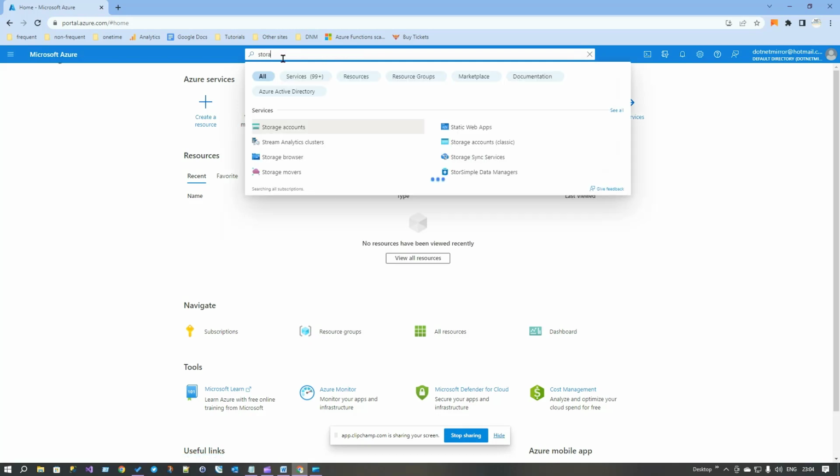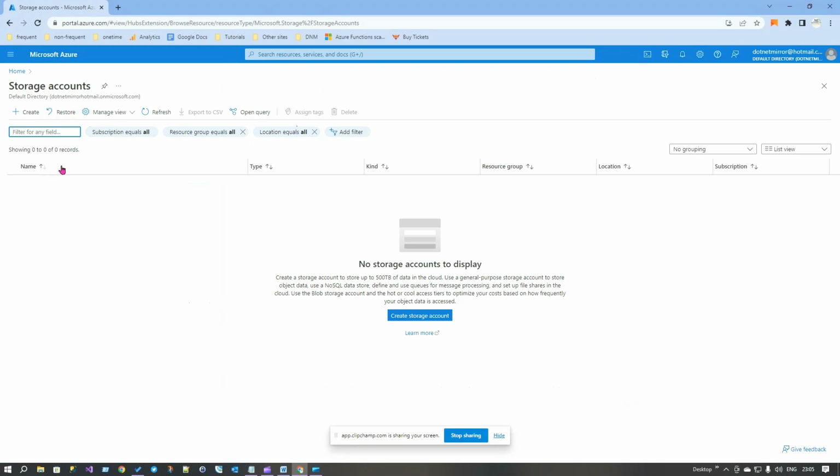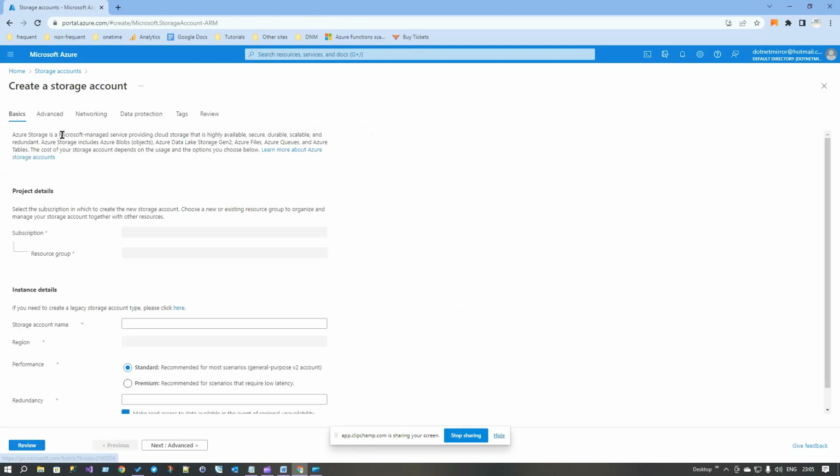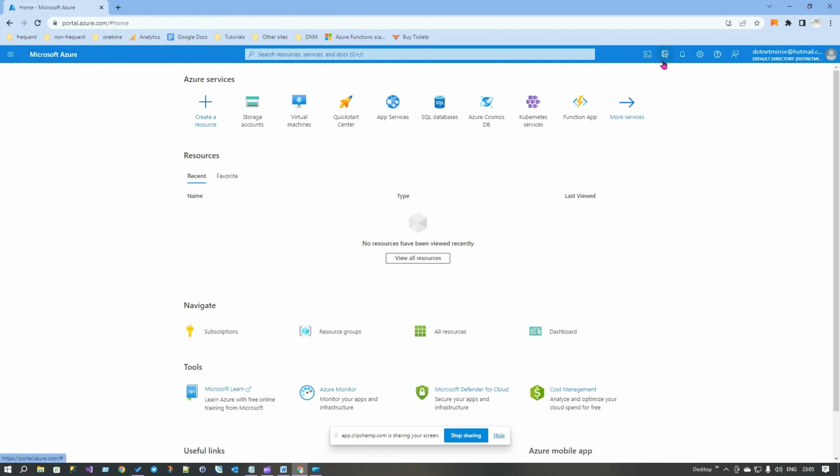But let's say, do you have any storage account? As of now I don't have any, but ideally it displays all your storage accounts, so I can just click on the storage account, and I can start creating a new one. Okay, so I'll skip this for now, and let me go home.